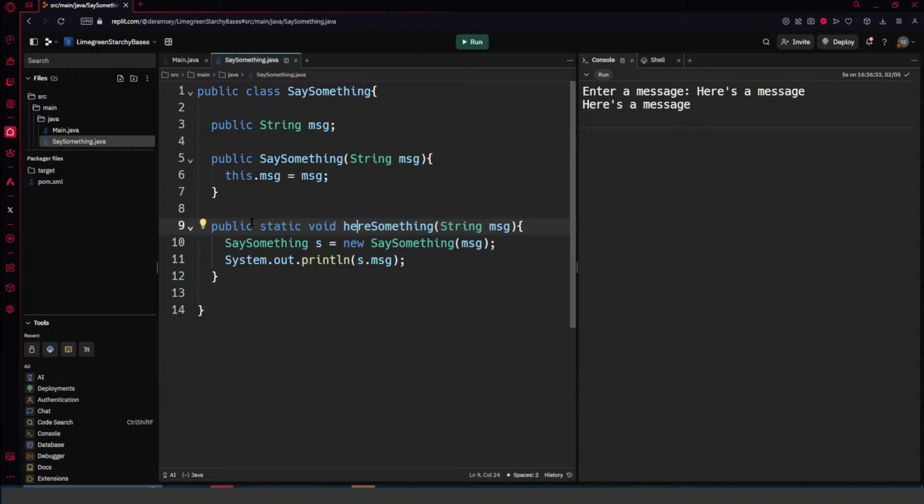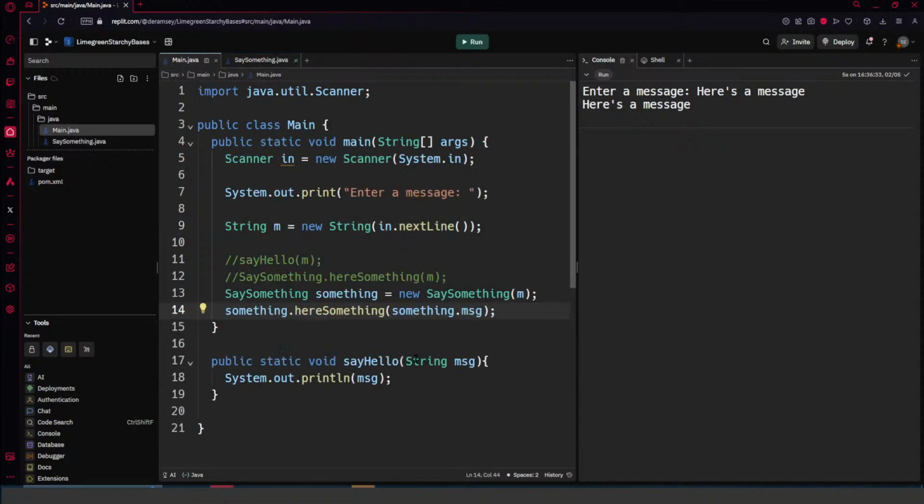And that's because we have this public static void here. If we wanted to, we could remove the static here. And I believe that would get rid of our yellow squiggle, because now we're addressing this in a non-static way, and the function is non-static. So we can enter our message, and here is our message, and we get here is our message back.